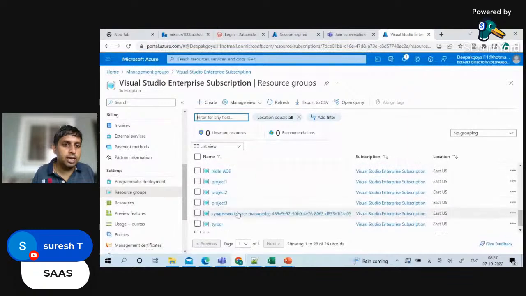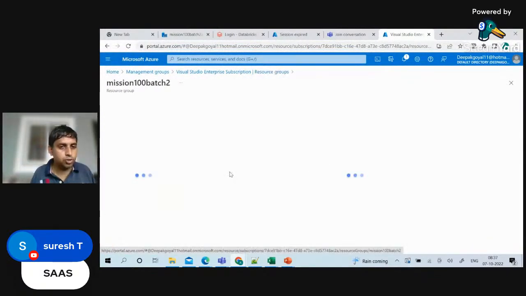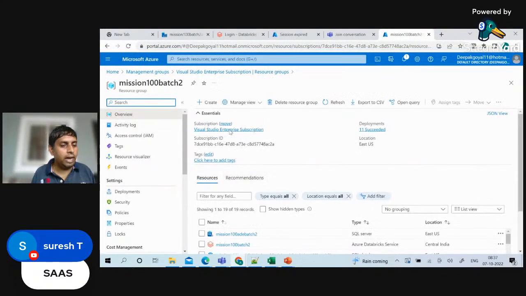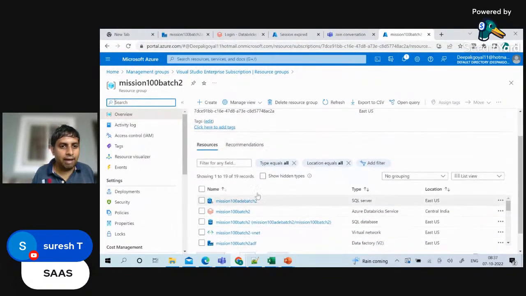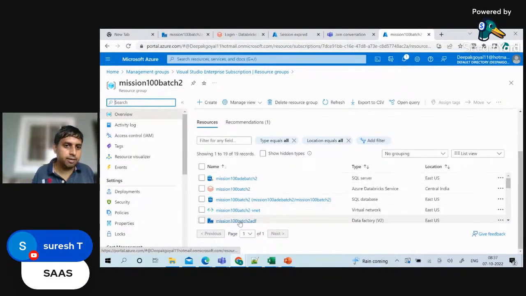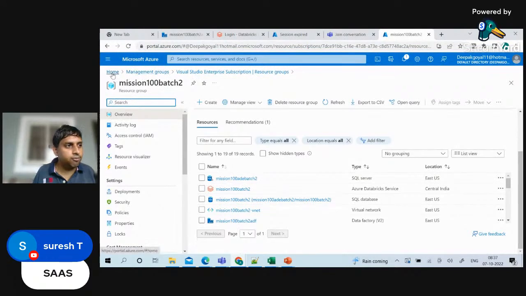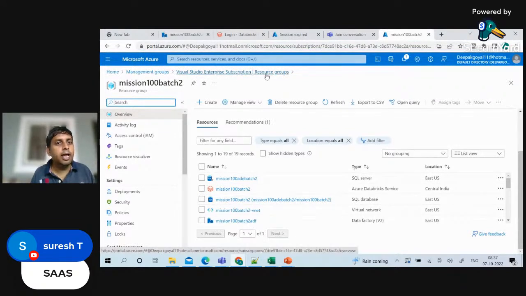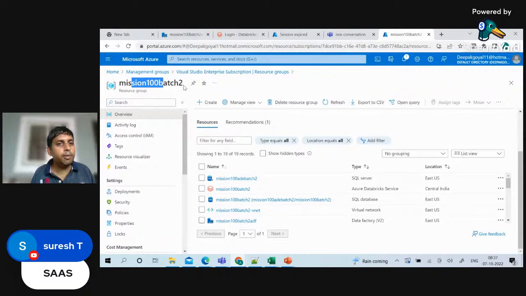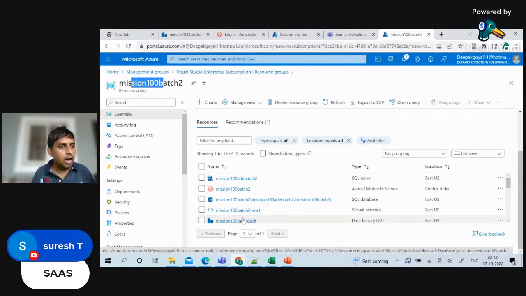If I open this resource group, it will have these many resources: my Data Factory account, my virtual network, my Databricks account, my database. So this is the hierarchy: on the top, management group, then the subscription, under that a resource group, and in this resource group we have these many resources. That's how it looks.